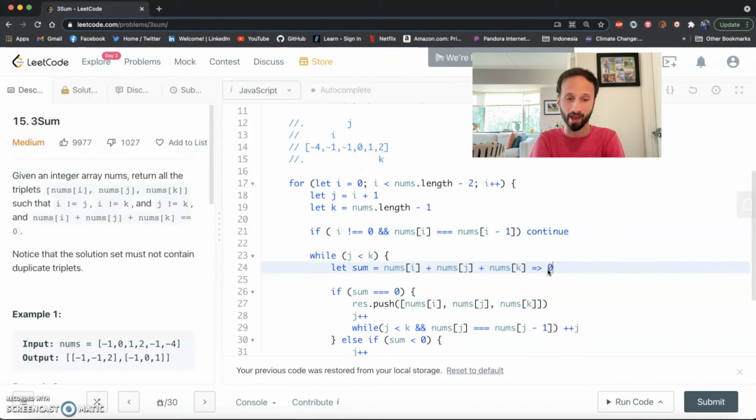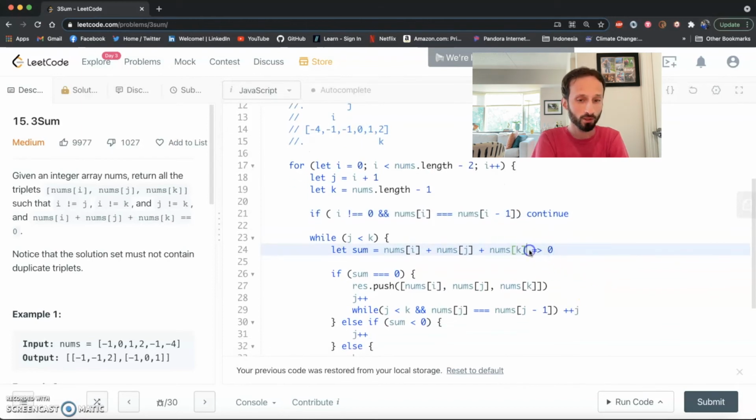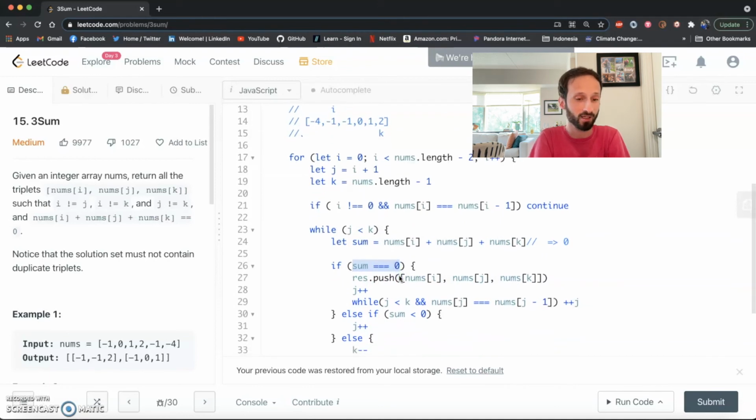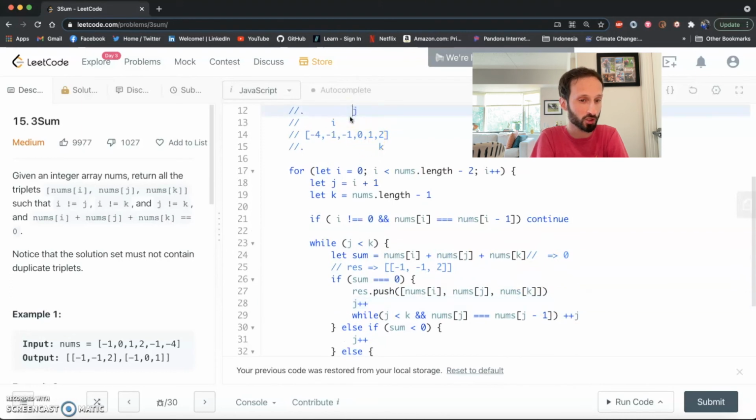Hey, look at that. Sum is equal to 0. We hit this if statement. So we push this array into our res array, which is here. I'll put it here. So this becomes -1, -1, and 2. I will remove these. Okay. So we have our res. We're going to increment j.